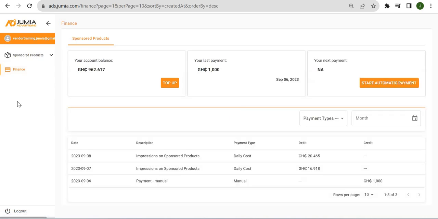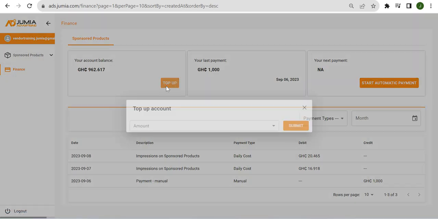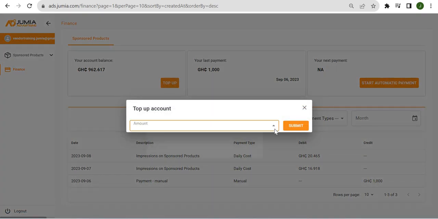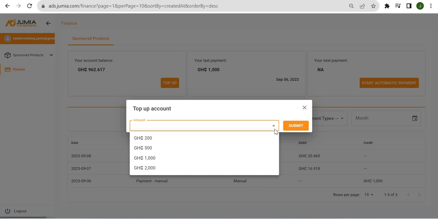Next, we'll go to finance. So finance is where you can top up your balance. Over here, if you have a zero balance and you want to top up before you can create your campaign, you come to the finance tab. Over here, you click on top up and you have the option to choose between 200 cedis and 2000 cedis depending on what you are comfortable with, right?